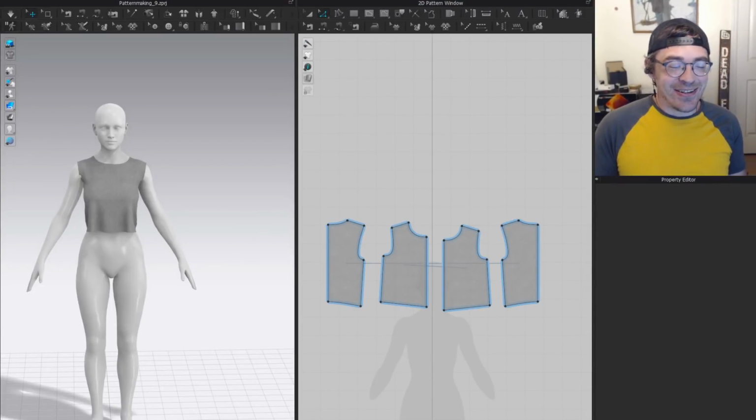Hello. All right, so this is a big one. This is pattern making fundamentals for the 3D artist. Now, as always, I should point out that I did not go to fashion school. I am not professionally trained with this.